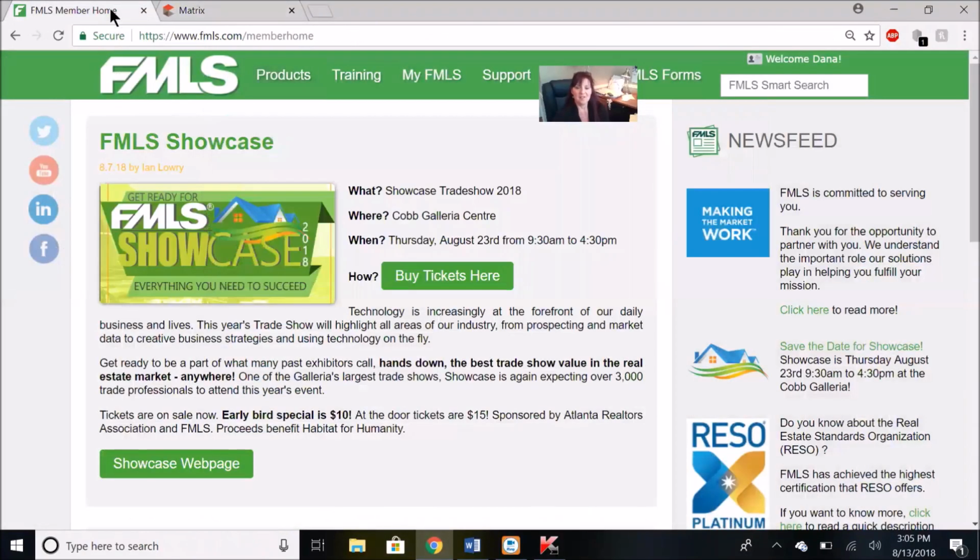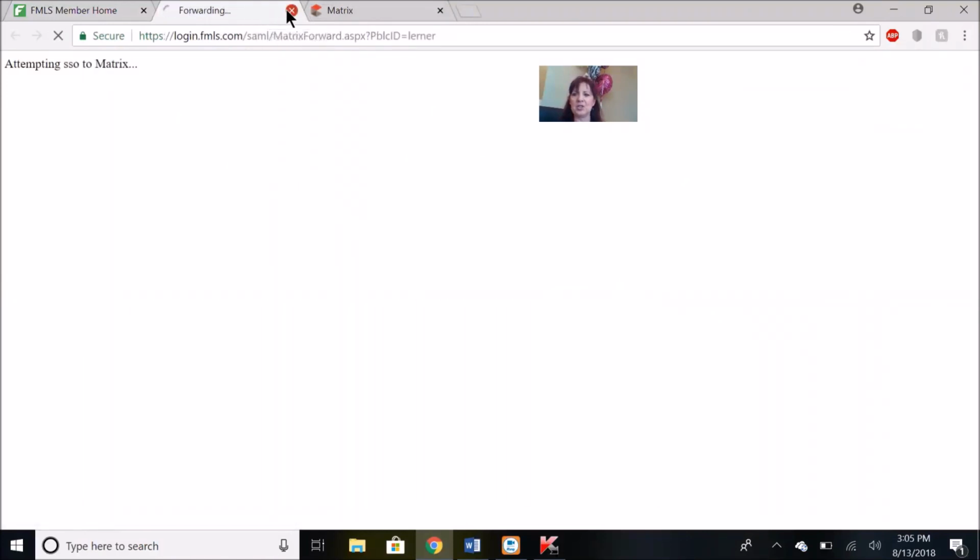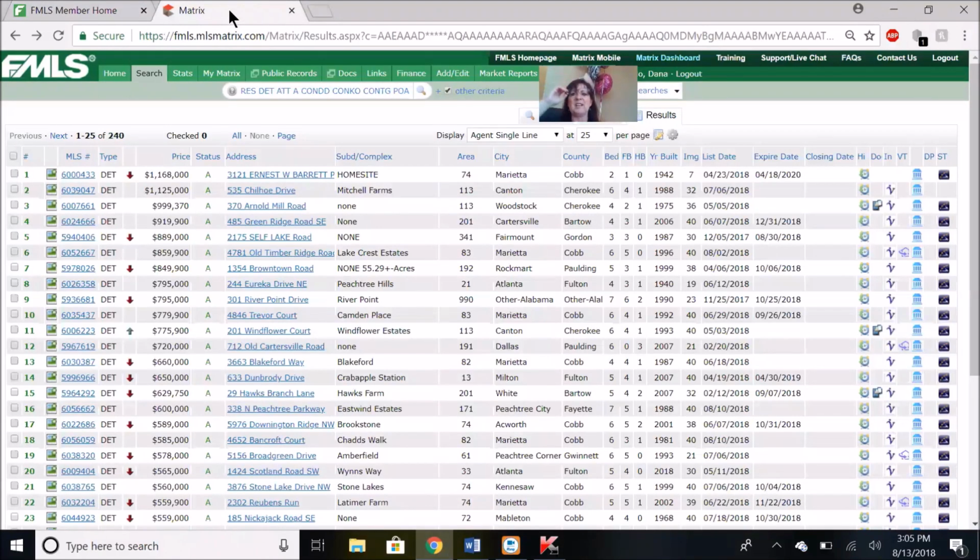First thing you're going to do is go to FMLS.com, log in, and then go to Matrix and do a search. I have done a search, and here are my search findings. Here on Matrix, you have a whole list of findings. What I want you to take a look at is these icons here.